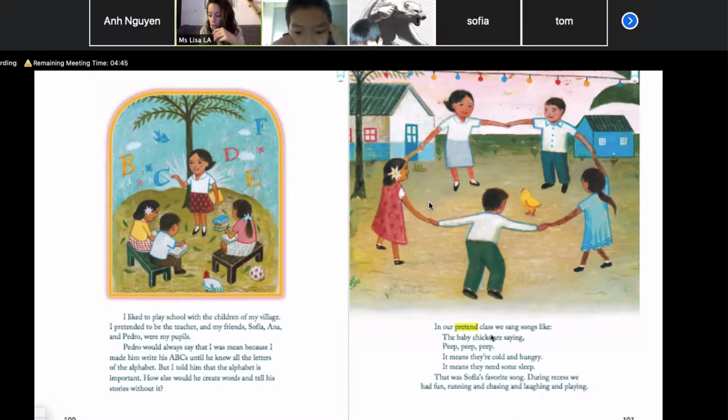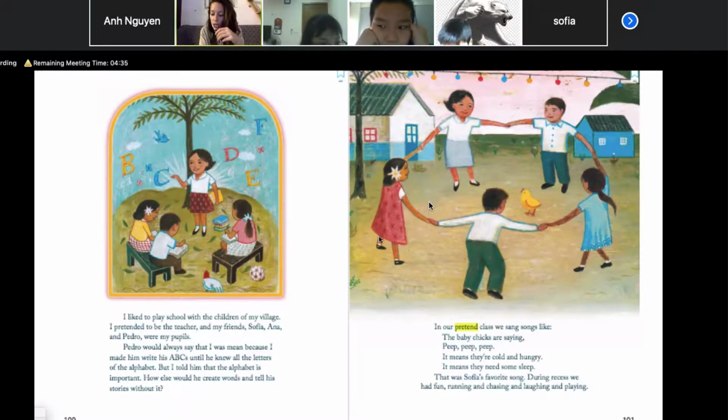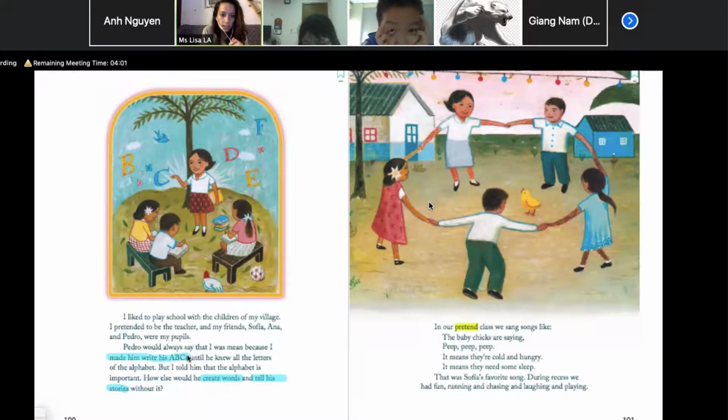Okay. And why does Pedro think that Gabriela is mean? David, why does Pedro think Gabriela's mean? Because she always told him to write ABC words. Mm-hmm. And why does she want him to learn his ABCs? Why does she think it's important? Because it will help him learn. Okay. It would help him learn. And what does she want him to do? Create words and tell his story without it. Okay, so she's making him write his ABCs so he can create words and tell his stories.